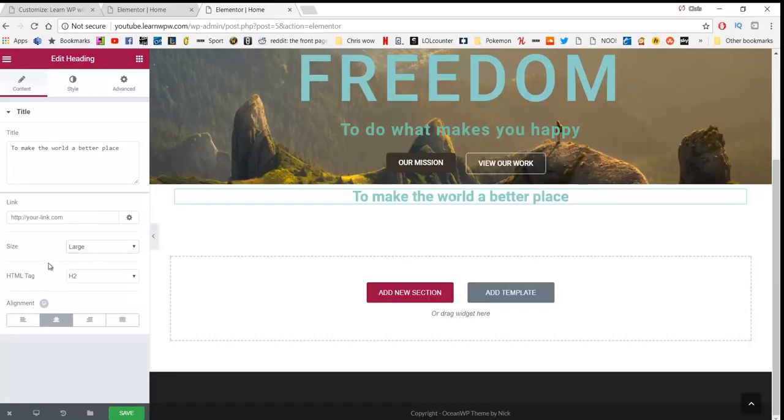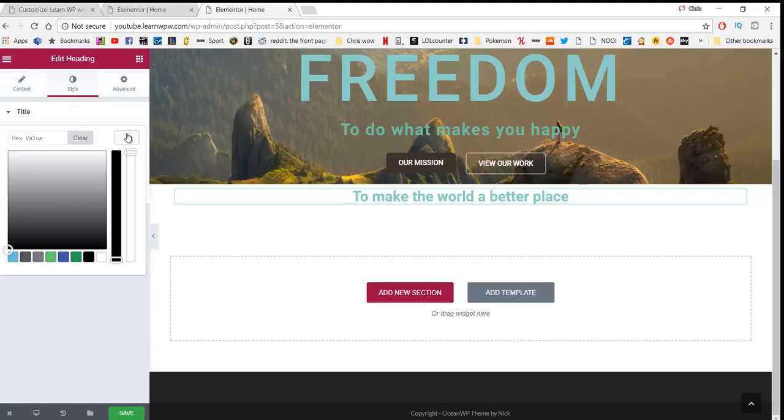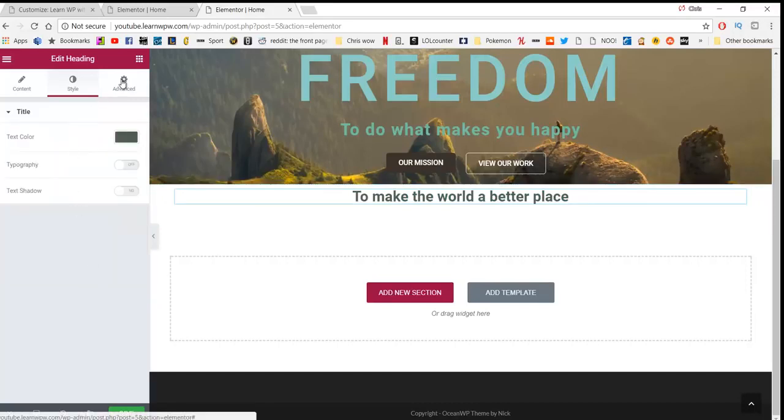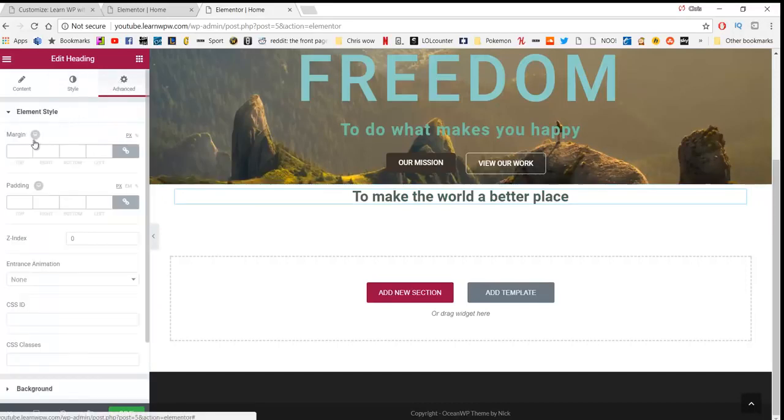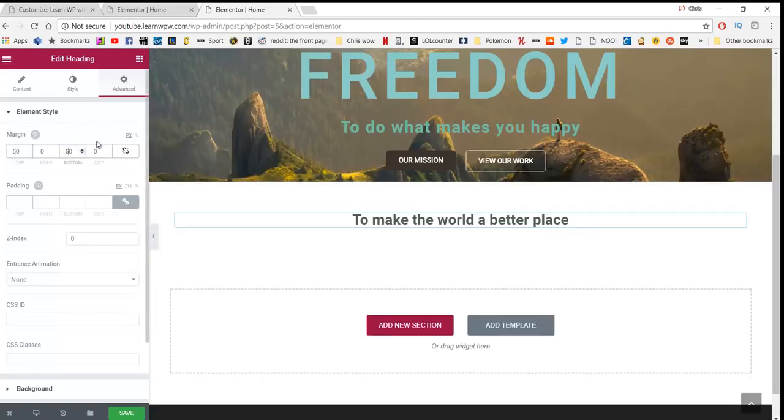Let's have a look. Yeah, I'll keep that large, and we're going to go to style and give it a color. For the color of this, I'm going to go for one of my dark greens using my color schemer, and that'll be fine. Then I'm going to go down to advanced, and the margins, I am now going to unlink them together so I can change them separately. For the top I'm going to use 50, and for the bottom I'm going to use 50, which gives it enough space from the top and the bottom.